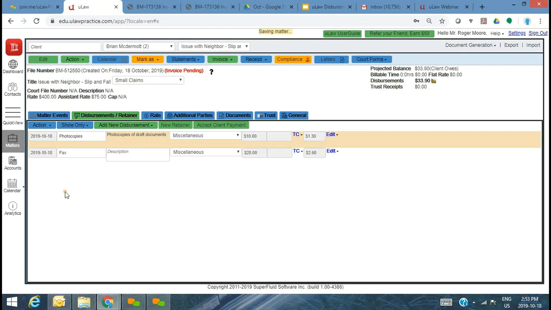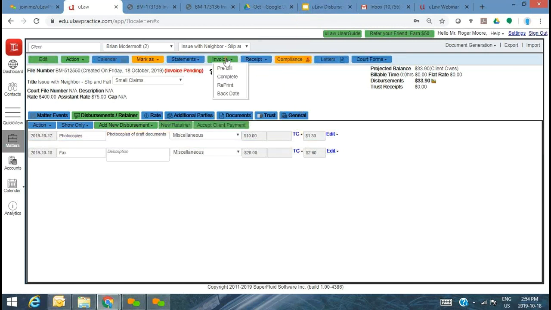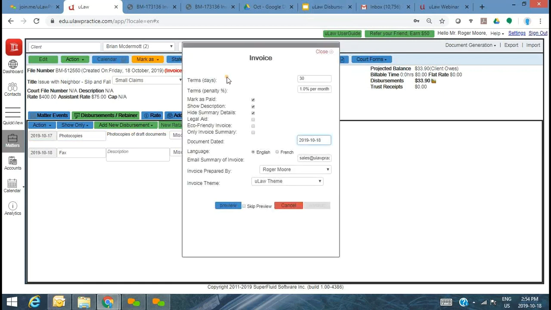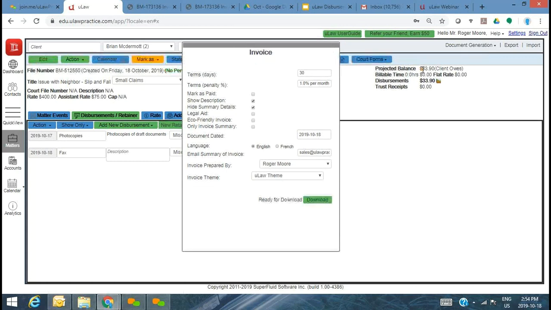Now, as I mentioned, you've captured all the details as and when it happened, and the next step really is to go ahead and, there you go, to actually generate the invoice. So I'm going to skip the pre-bill because I've already done that. I'm going to skip the preview. So now I'm generating the invoice as and when it happened. So you generate that invoice, and the client now owes you $33.90.